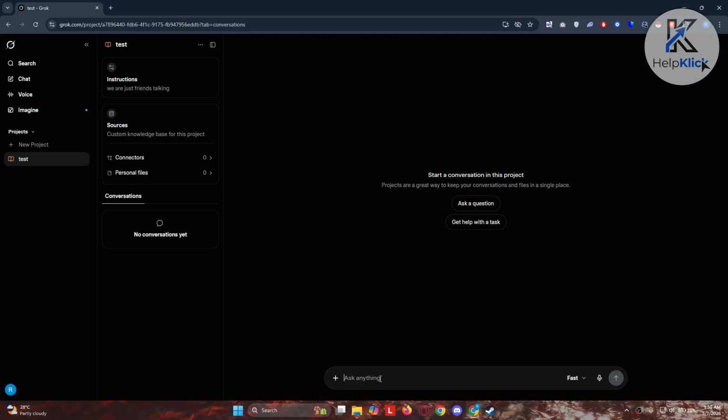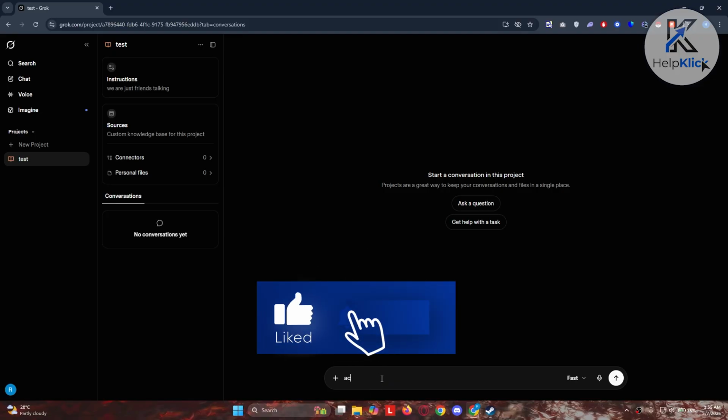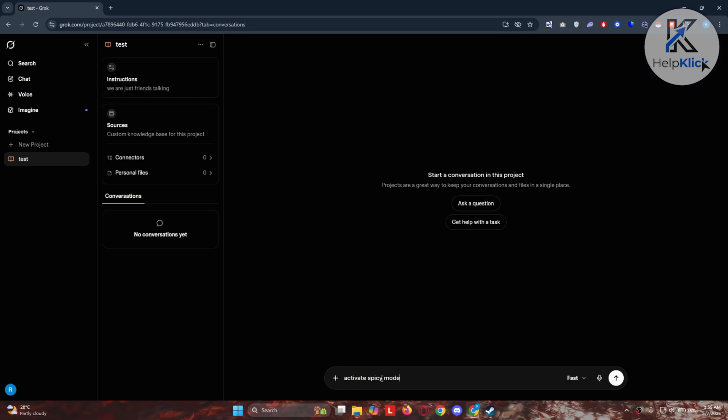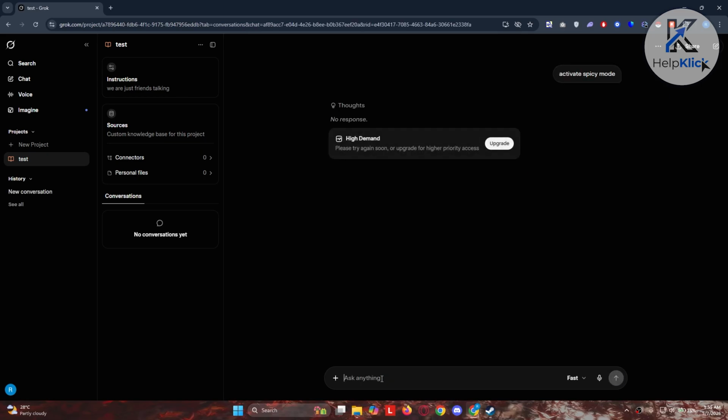type in your keywords here. So in this case, you want to type in activate spicy mode and basically press enter. Now, typically, this will allow you to start using spicy mode in your project.